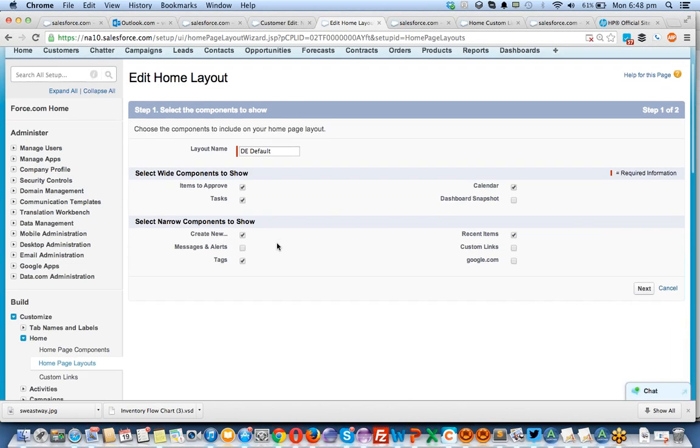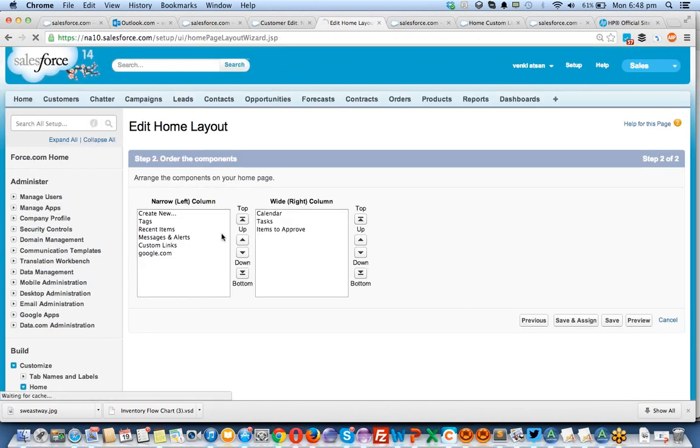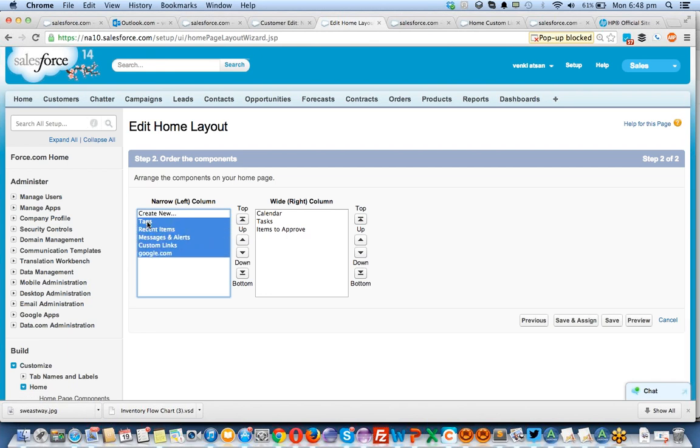I want to enable these custom links, and I want to enable even google.com. I want to enable even dashboard. Dashboard I don't want to enable now, but I will enable later. Messages and alerts. Click on next. So here these are all the things I enabled. I want to add all this stuff. These are all in the narrow section.